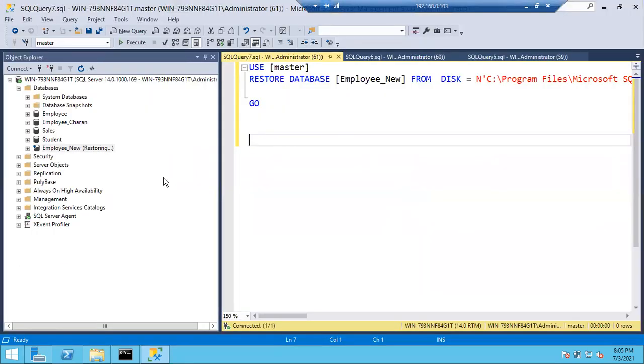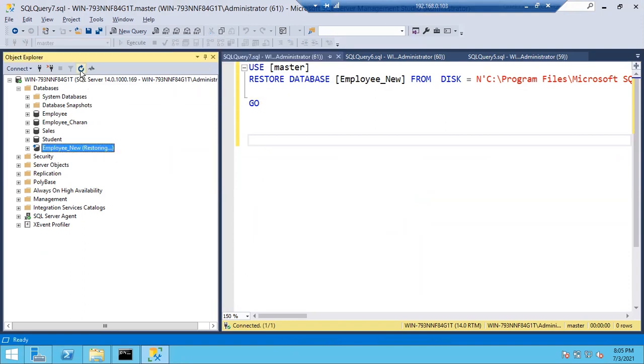See here. I just restored my database with no recovery. My database went into restoring state. It won't come online at all until I restore the database with recovery. It's not a temporary state. It's a permanent state until you change it, until you restore other backups with recovery. The database will be like this only, in restoring state only.